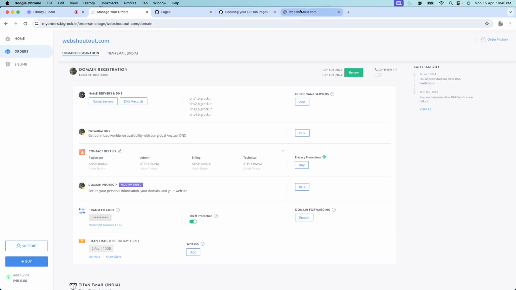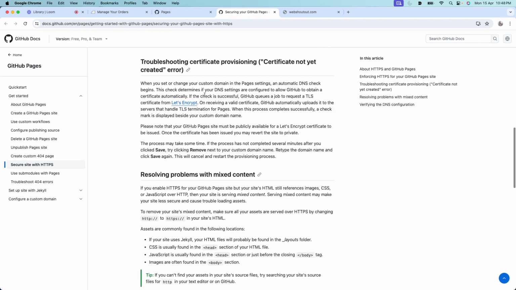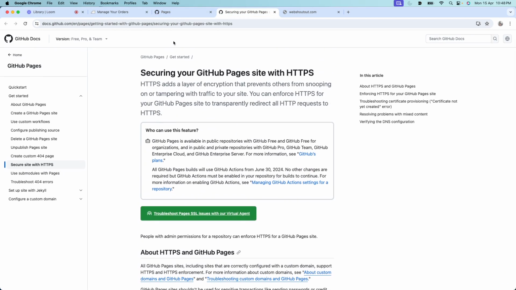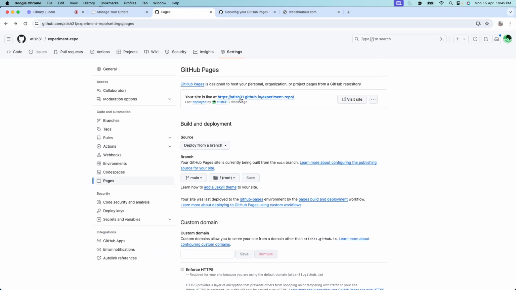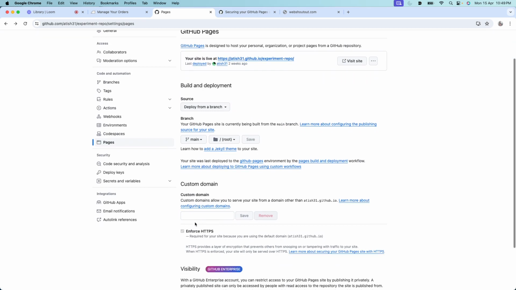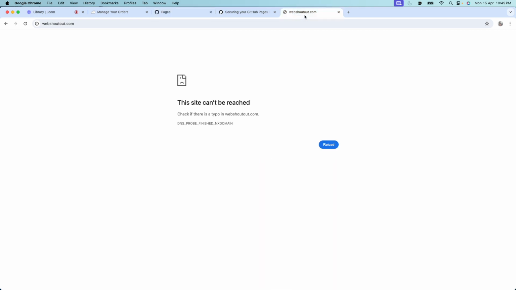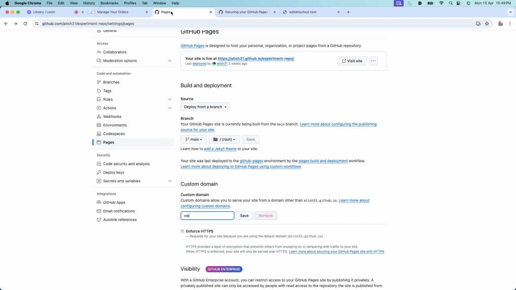And now my webshoutout.com will point to this GitHub web page that I have set up. But there is something more that needs to be done. Over here you will see custom domain. You need to tell GitHub Pages which custom domain I am pointing my repository to. In my case, obviously I'm pointing it to webshoutout.com. And then you can save.